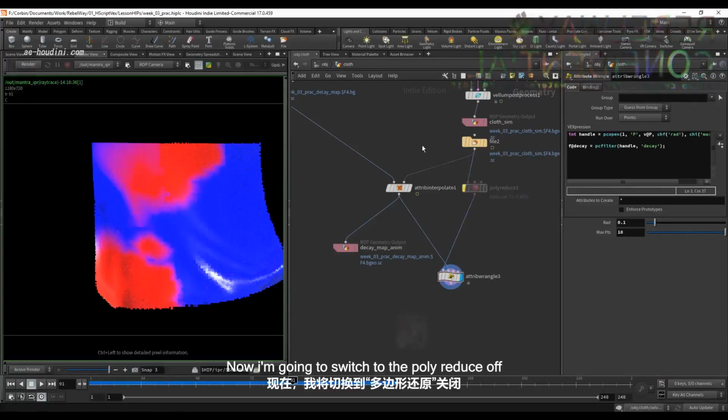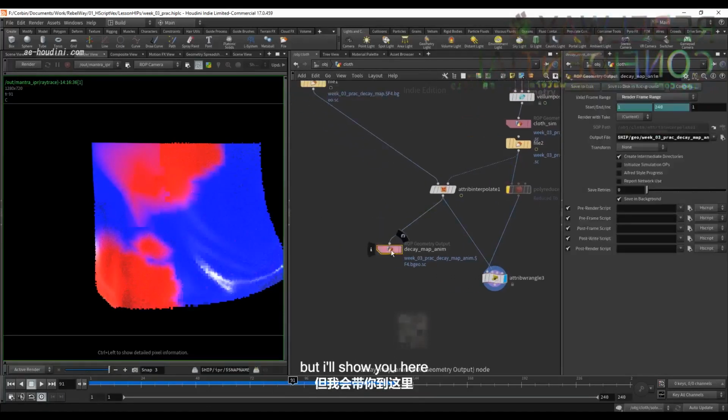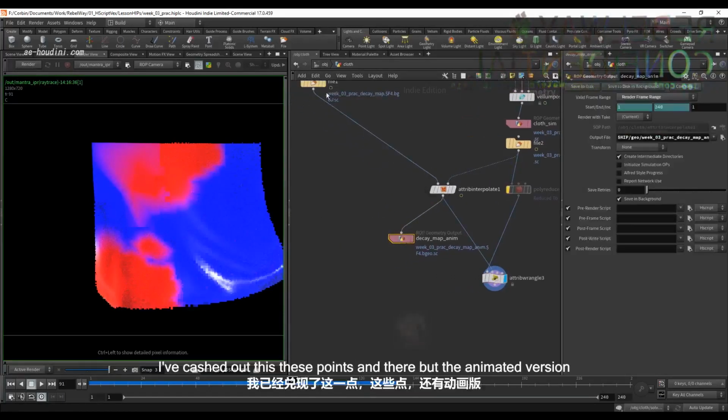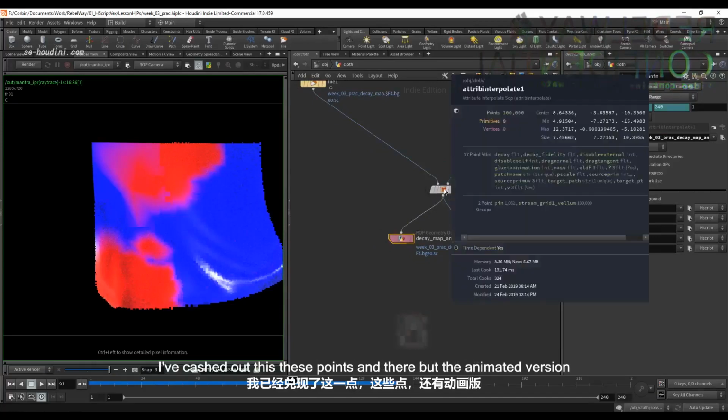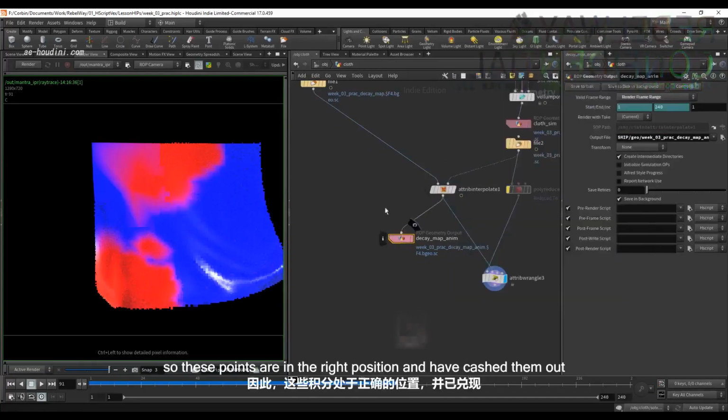Now I'm going to switch the poly reduce off, but I'll show you here. I've cached out these points, but the animated version. These points are in the right position, and I've cached them out.